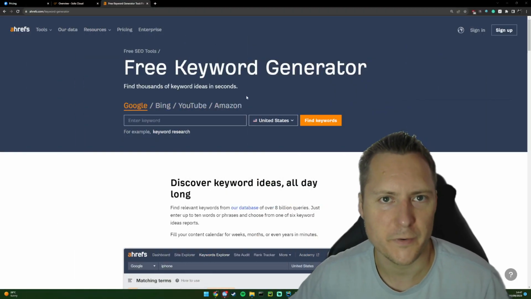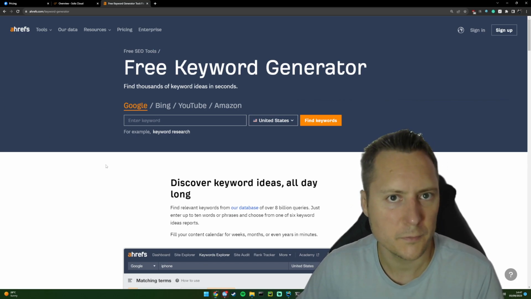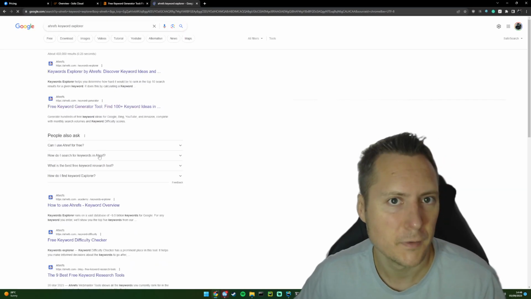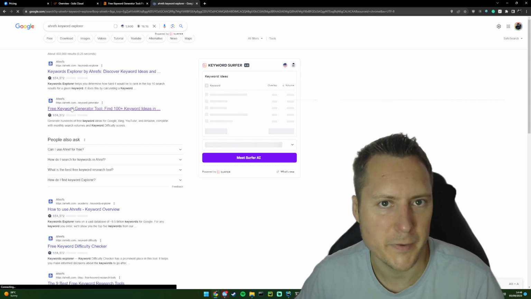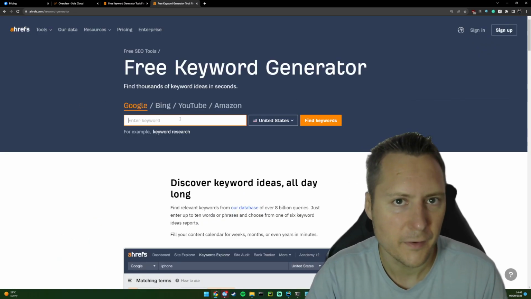So just jump straight in. Here it is. I mean, you can find it by just searching in Google, clicking the right thing. Searching in Google for Ahrefs Keyword Explorer, and it's the free keyword generator tool. And then in here, you enter your keywords.